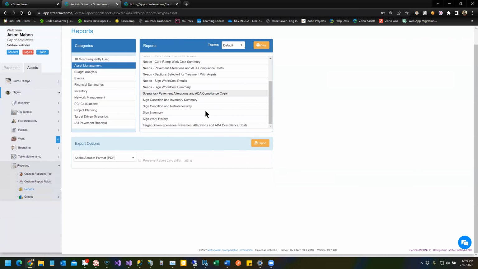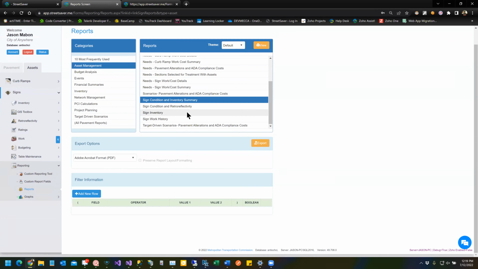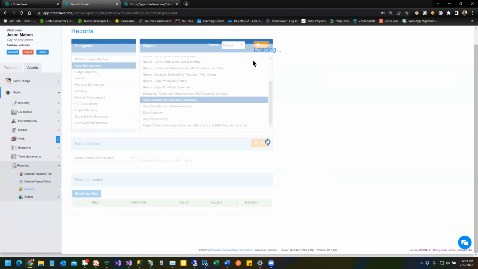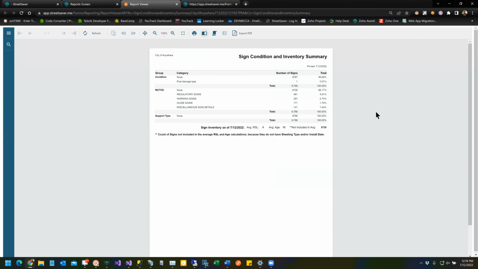So let's take a look at this one, the sign condition and inventory summary. This is a summary report, so it's going to give us high-level information. Here we can see if we've done any condition ratings, which on this particular one of my 9,800 signs, roughly, we've only got one with some post damage. But if you had multiple ratings done, then you can pull a summary report like this and see the percentage of signs in each category.